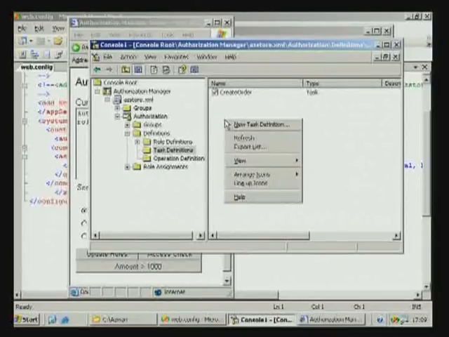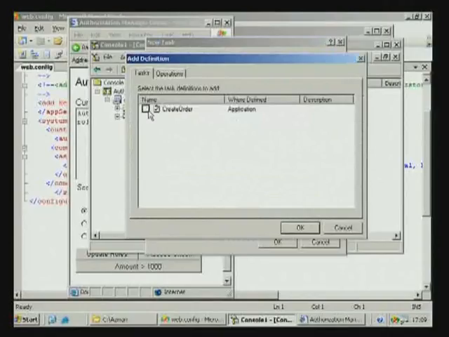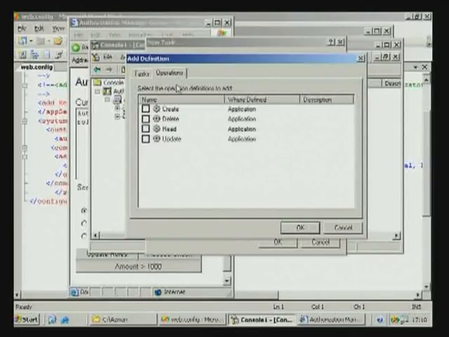Having done that, we'll OK that one, and we'll do another one, and this is going to be change order. So it's a new task. I'm going to choose change order in here, and I could define it in terms of another task or a series of tasks, so I can have tasks nested within tasks. But what I'm going to do here, in terms of changing the order, is assign read, update, and delete. Okay.